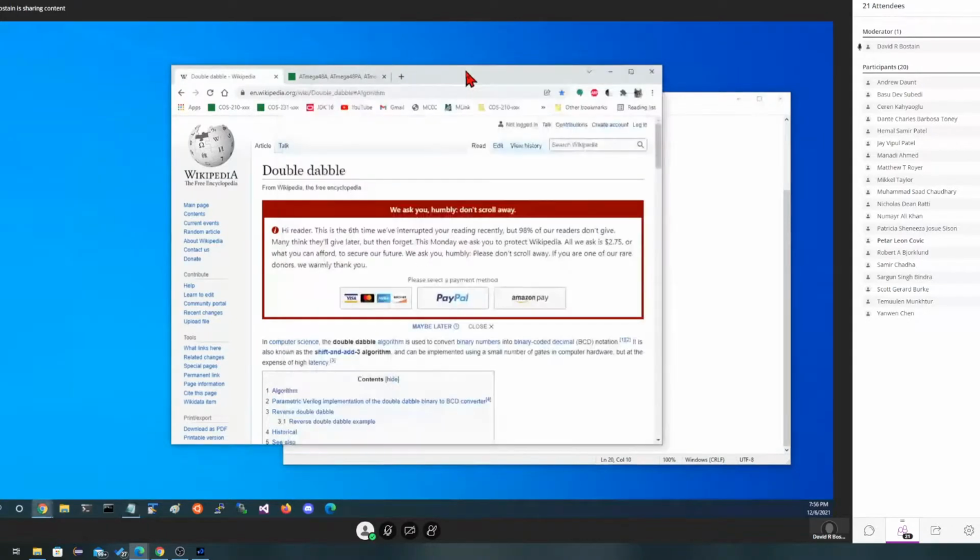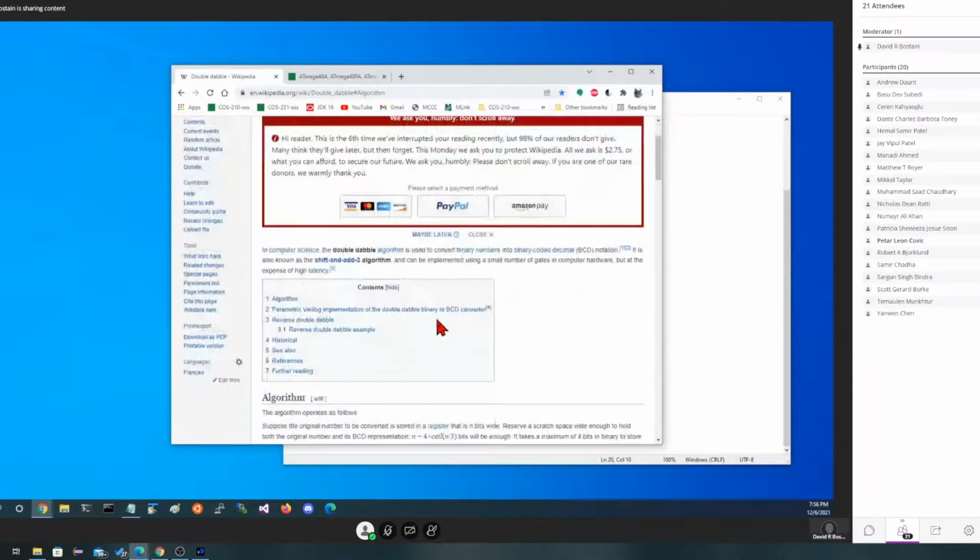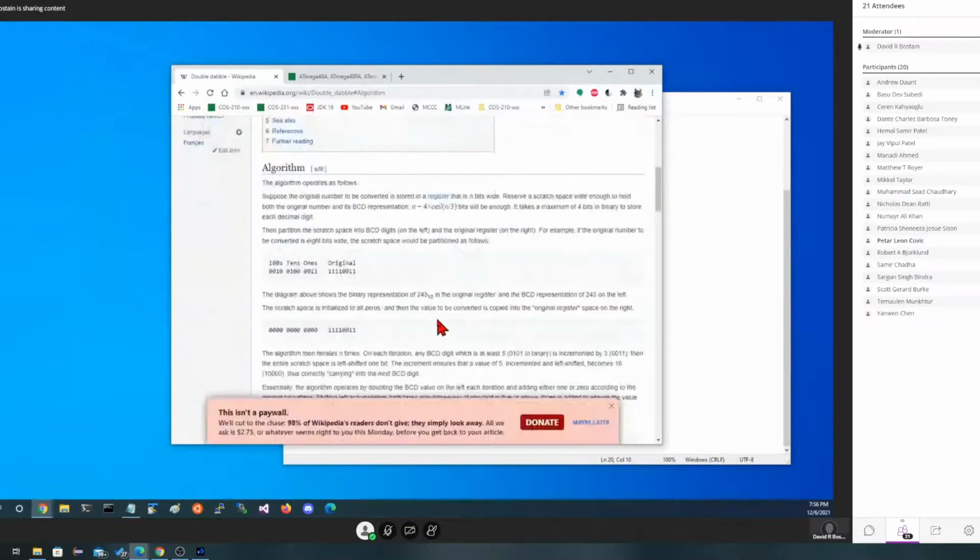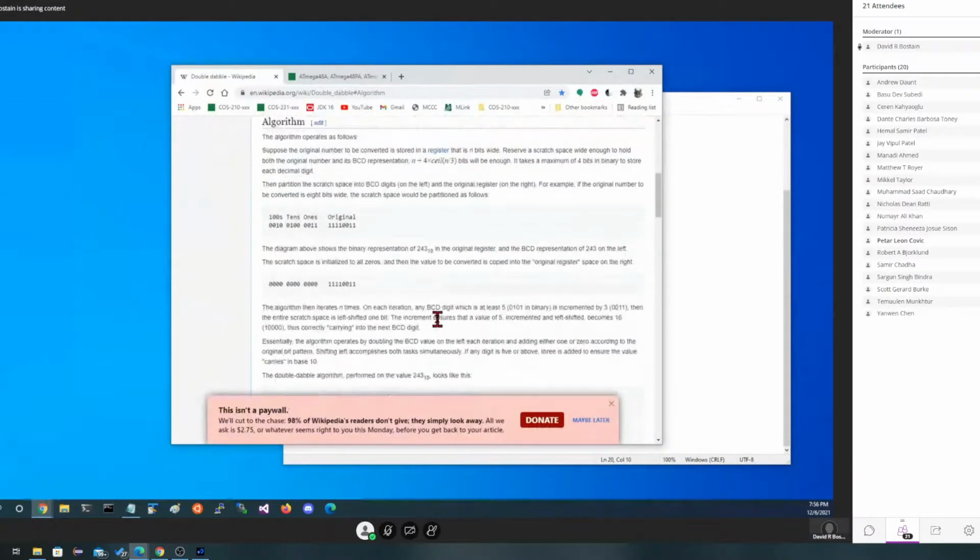Okay, so let's look at double dabble here. Easiest way to look at it is to show you the algorithm. First of all, I'll show you the storage we're going to use.